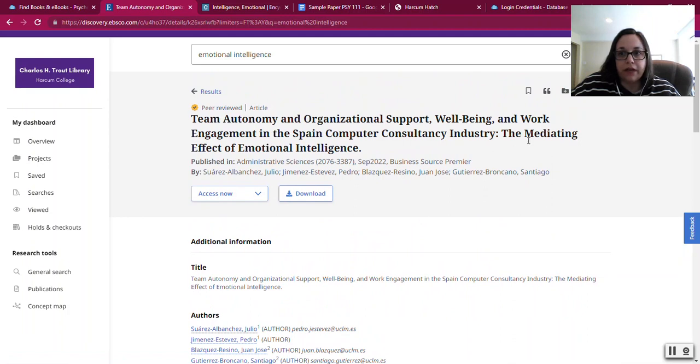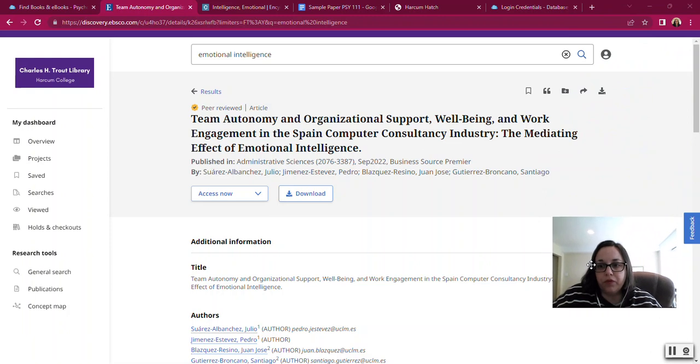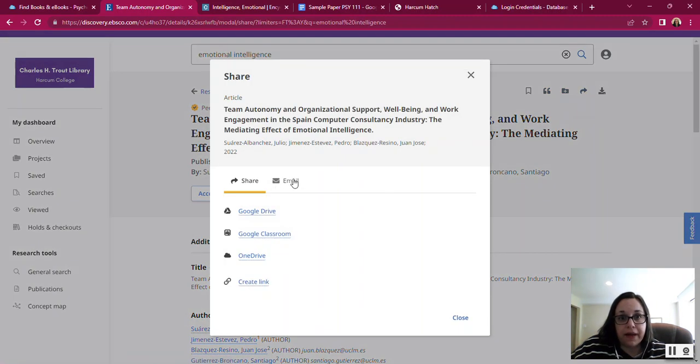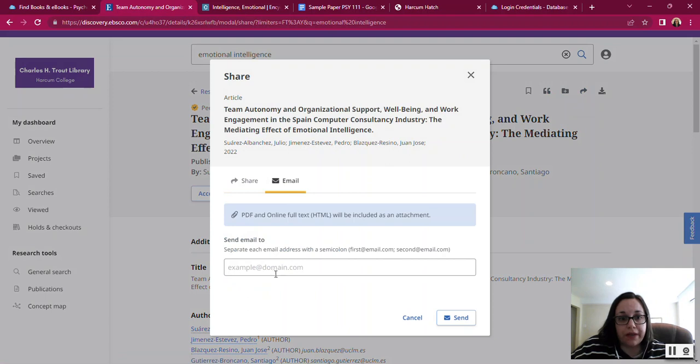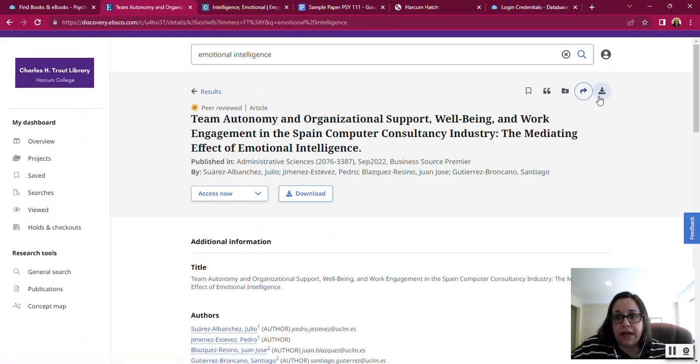A great feature of these databases are the options to share. So you can email them to yourself. You just put your email address in there. You can also save them to Google Drive. You can download them or hit the download button here, or the Access Now button will give you the option to open a PDF or the full text in just HTML.